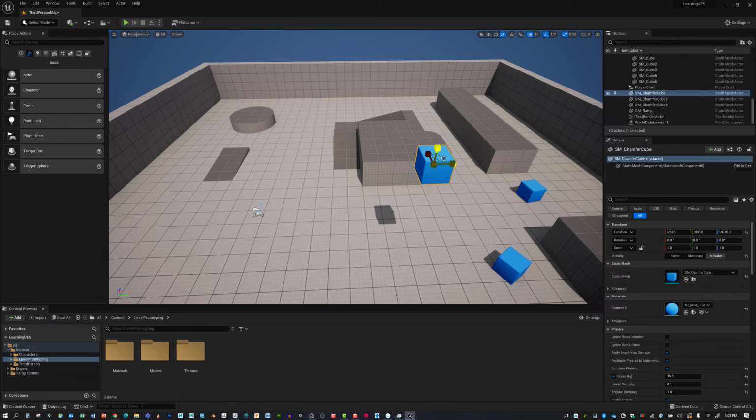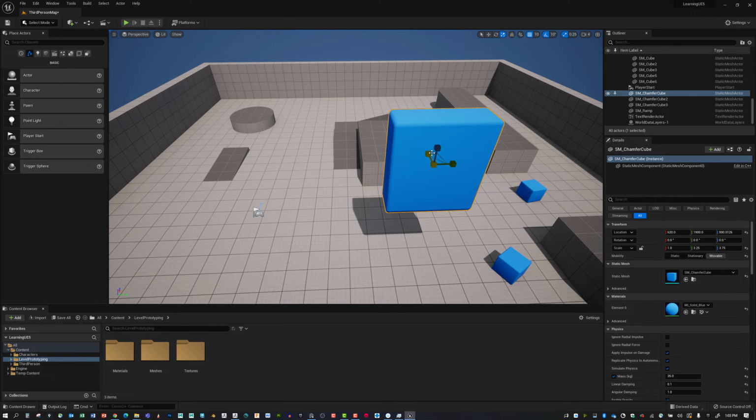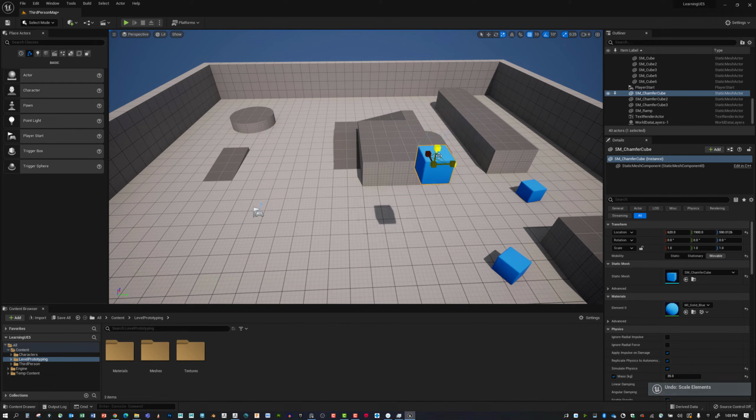Scale and rotate work the same way. You could do one individual axis. You could do overall scaling this way, like that. You could do one dimension here, like this, or this, and through here. And then these triangles let you do scaling along two different axes at the same time. So I'm going to hit undo to get that back.